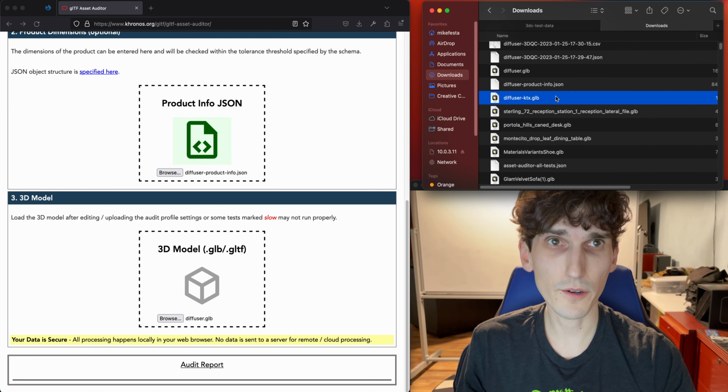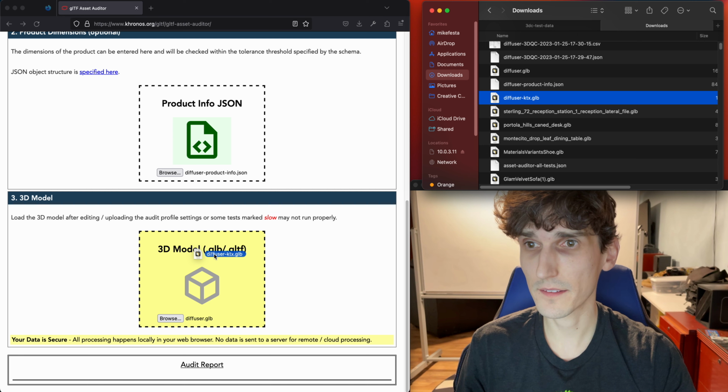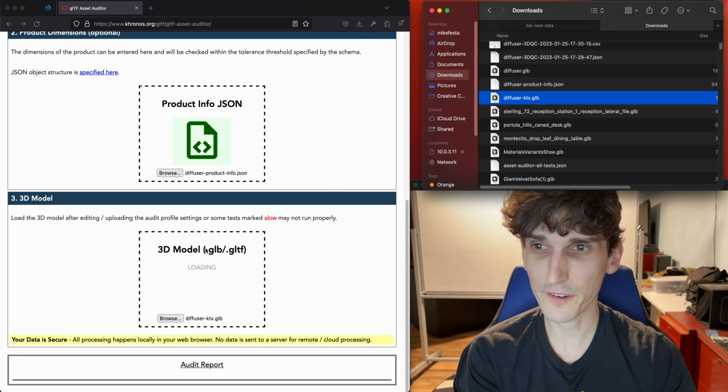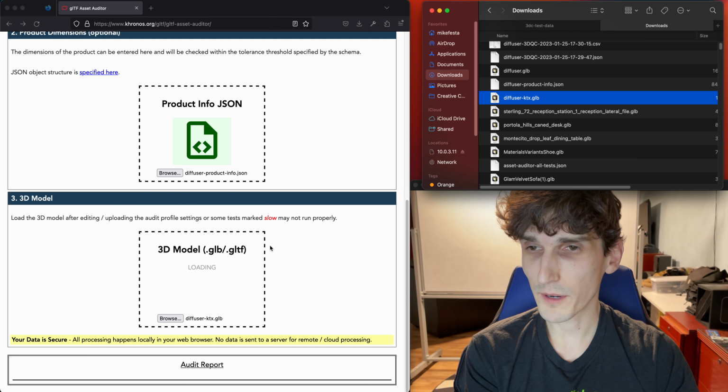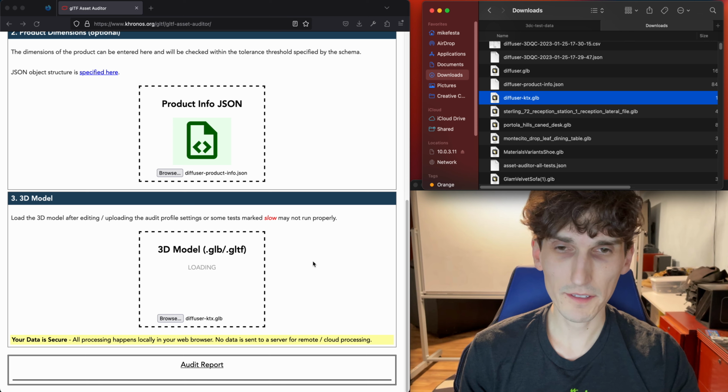This time I'm going to load a smaller version of the model that I used with KTX textures. It's a texture compression format that we came up with at Khronos, and that's a separate tool we can talk about another day. Right now I'm loading this model. You'll notice the loading message is going to display for a minute. And while it's doing that, I'll explain what's happening.